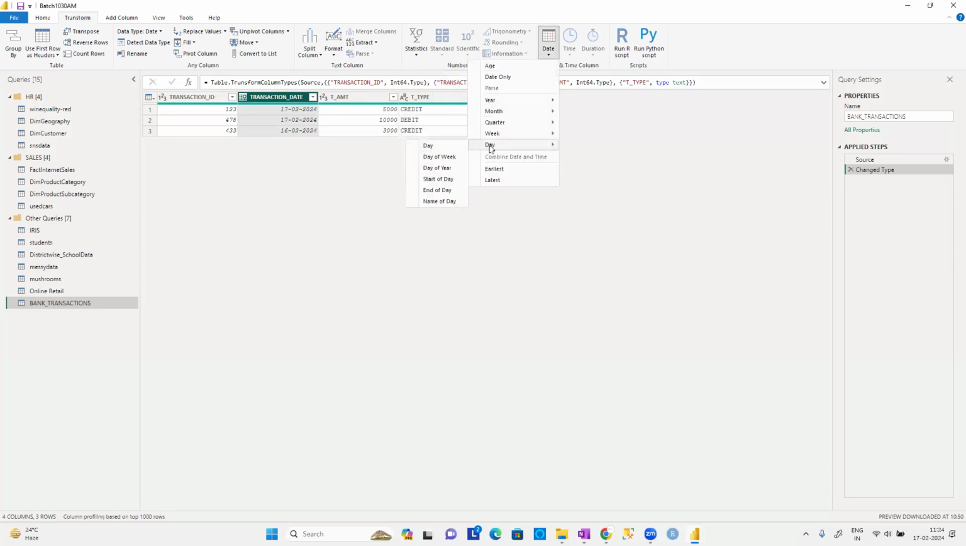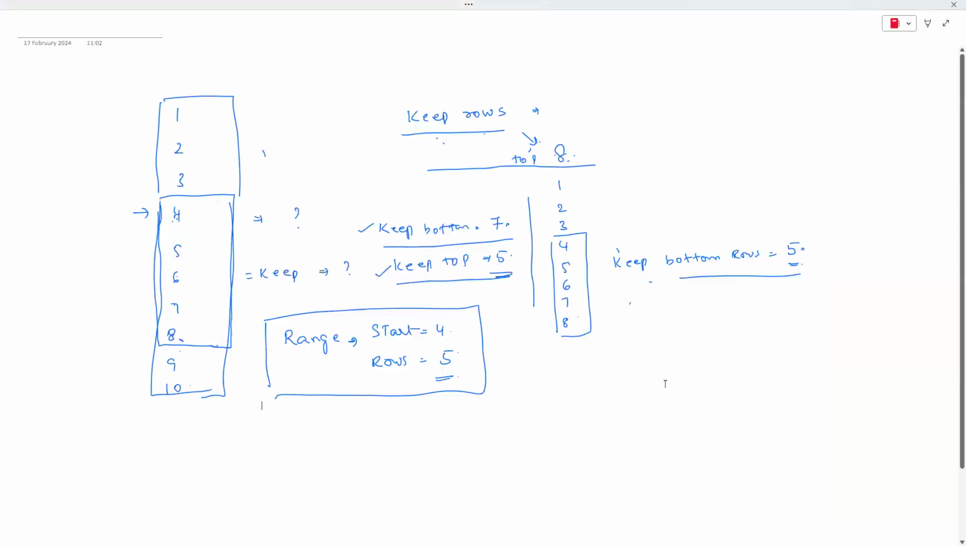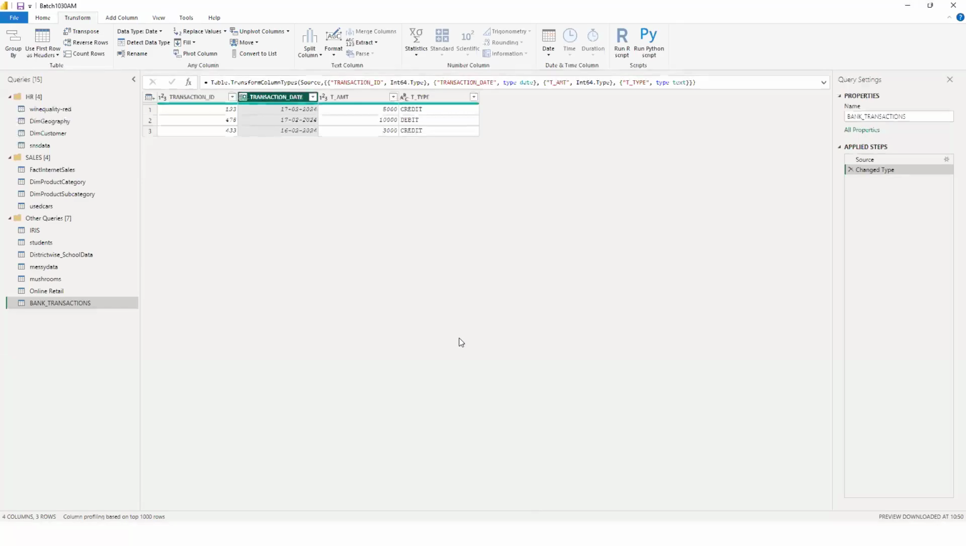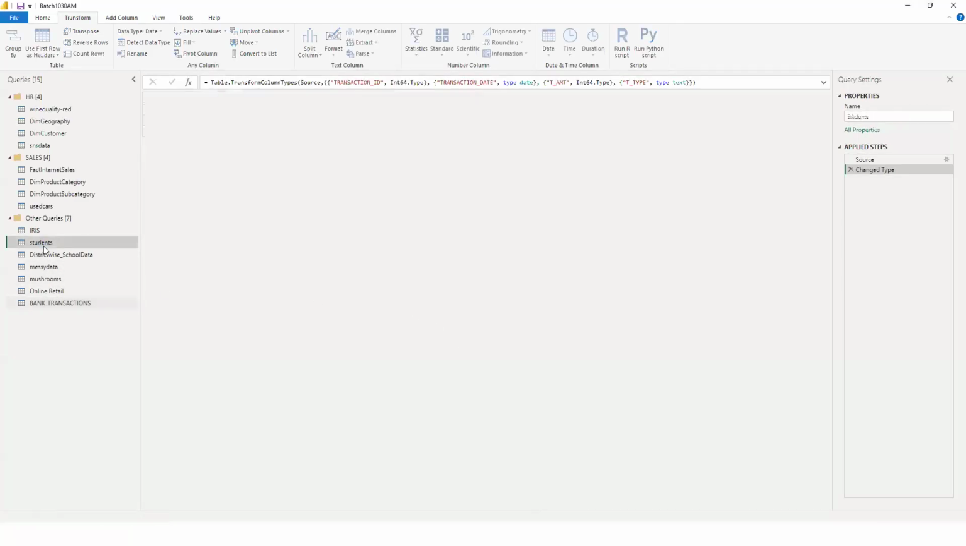In day, we have 6 options. Day will be there, day of the week, day of the year, day name, start of the day, end of the day. 6 options are there, guys. So how can you remember? Don't learn it by heart, guys. Don't think that if you simply memorize it, we'll get it. We should know about the navigation. Just the navigation. If you know that, we can handle the application, guys.